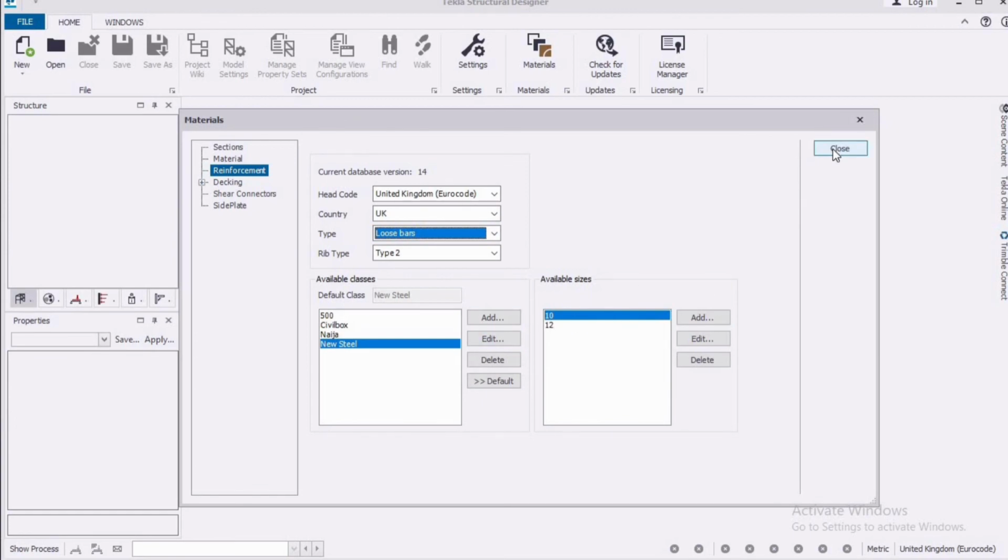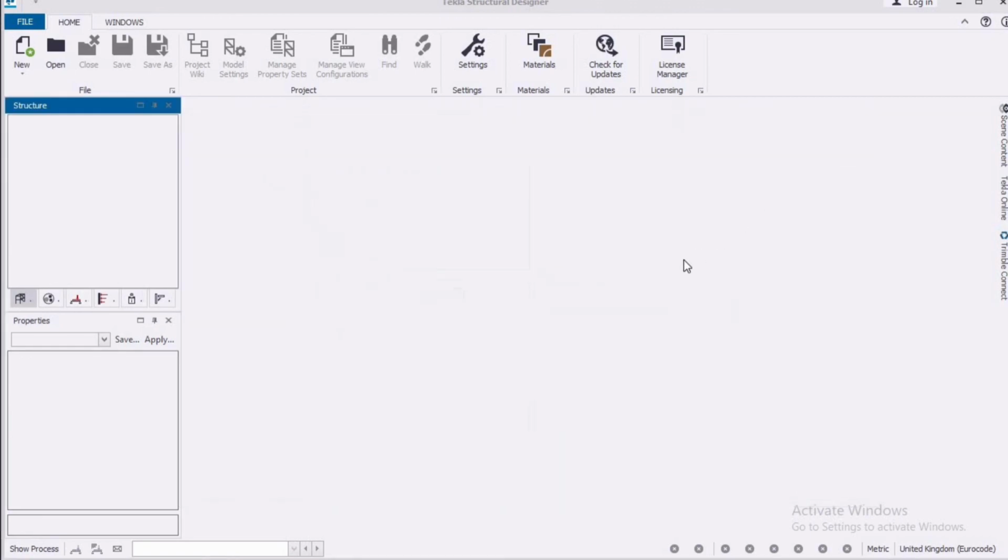So quickly close that. So anything I'm going to talk about will be based on those settings you have made so far.